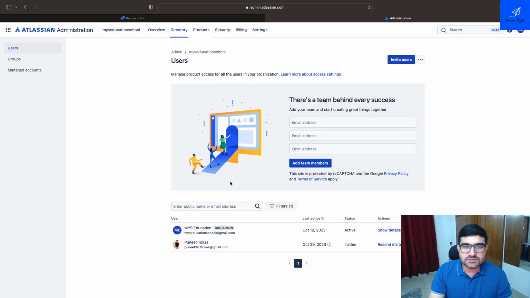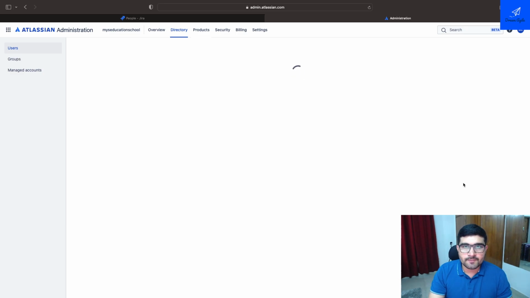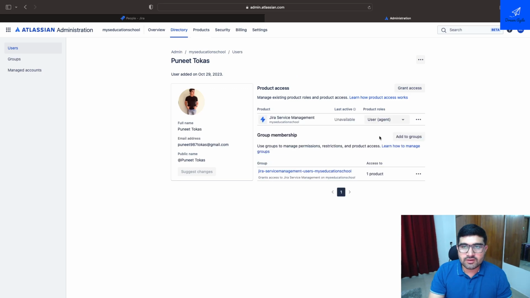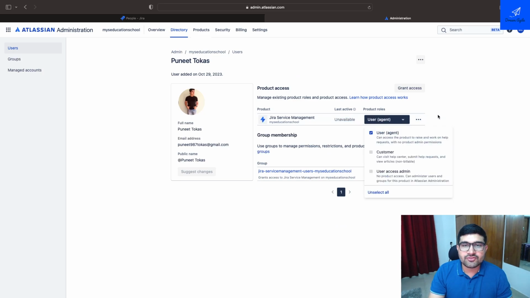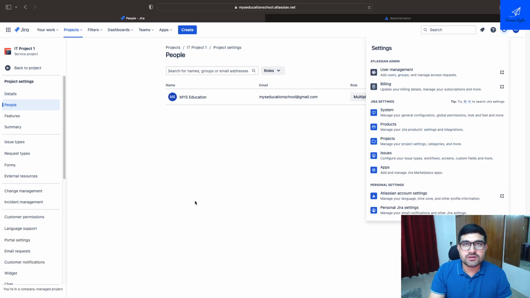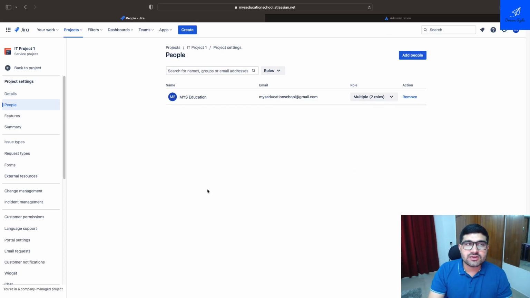check all of the users that are available. You are able to see that it says I am active, MYS is in active status, but my personal email ID is still invited. It says I am currently unavailable and I'm added as a user agent. As soon as I log into Jira, it will come into active status and I will be able to see this project in Jira Service Management.